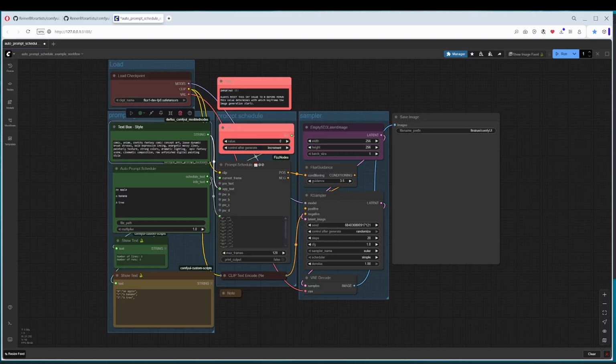Hello my friends, I have a new workflow for you, a batch image generation workflow. It is based on the FluxDev text-to-image workflow and is pretty simple. You paste in your text in the text field of the auto-prompt schedule node. You can also type it in here.